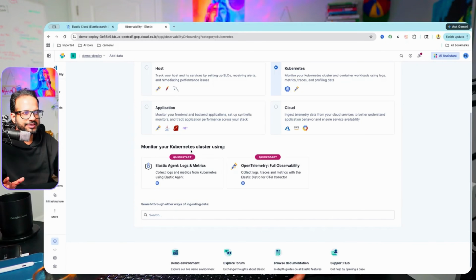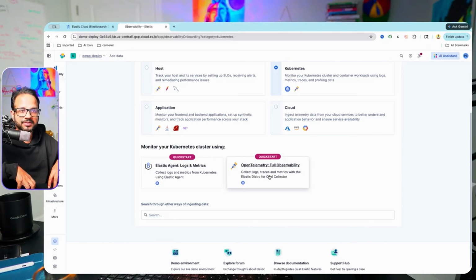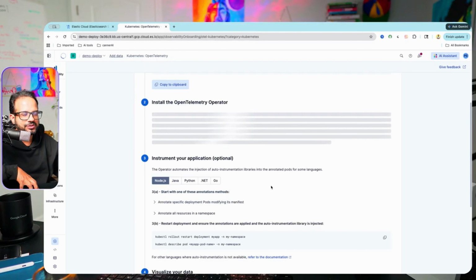And over here, we see two options: monitor your Kubernetes cluster using Elastic Agent or OpenTelemetry. So let's use OpenTelemetry. OpenTelemetry, as I've told you before, is an open source framework which collects the logs from the source system, Kubernetes in this case, not just logs, but traces, metrics, etc. And then it will transport that to Elasticsearch or any other third-party system for further analysis like log aggregation, processing, and then visualization and so on. Right? So this is what we'll be using.